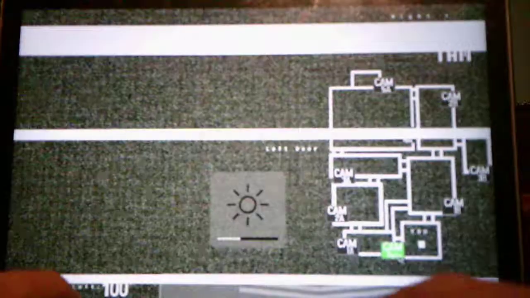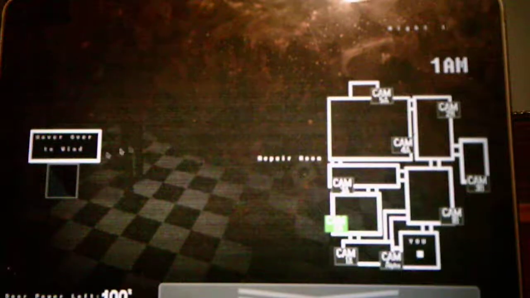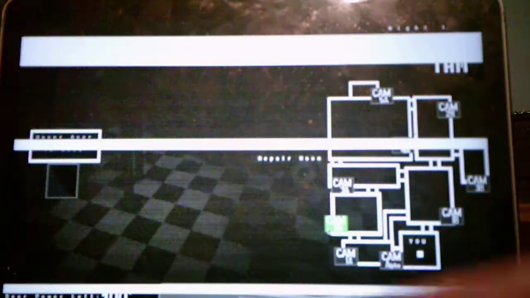Oh, hang on, I need to check the camera. I think Lala's showing up. Oh, nope, she isn't. Good. She's in the repair hall, though, so she's getting close. Which is probably not a good thing.